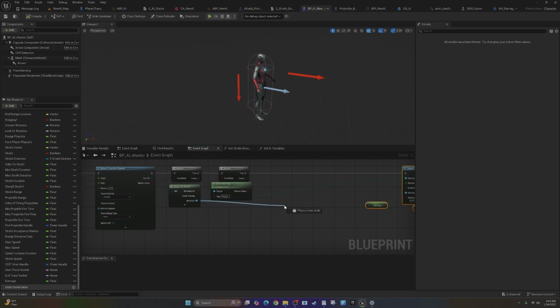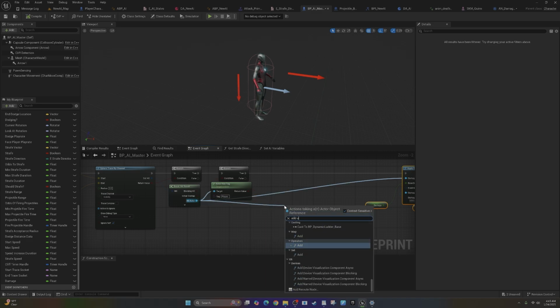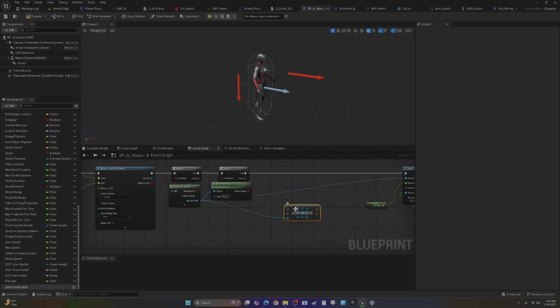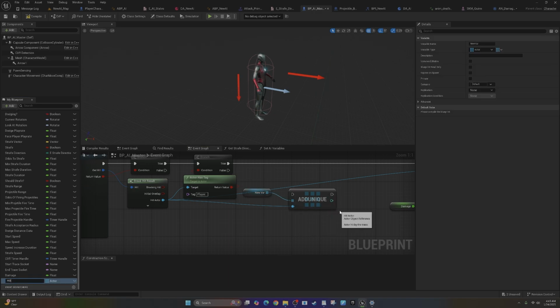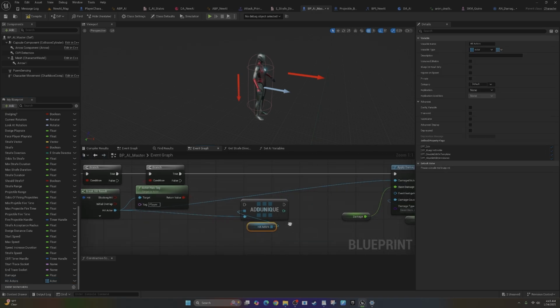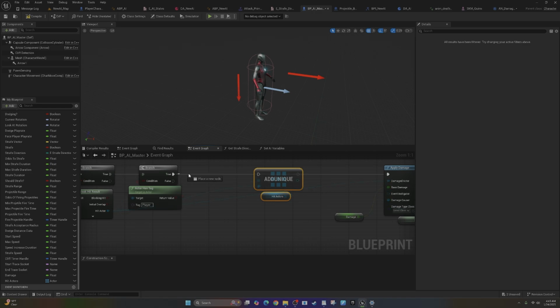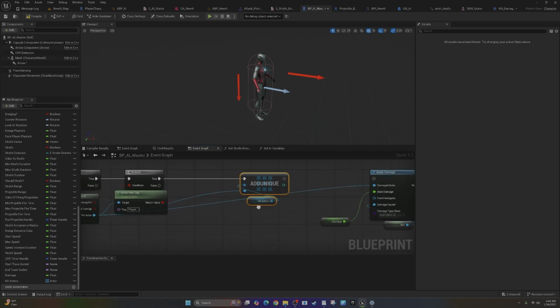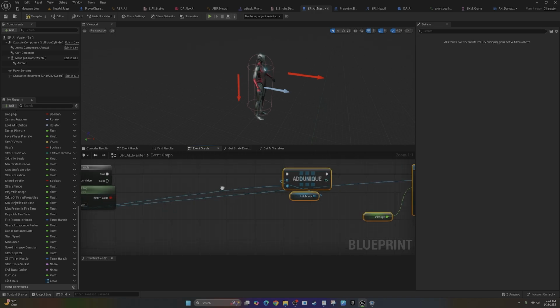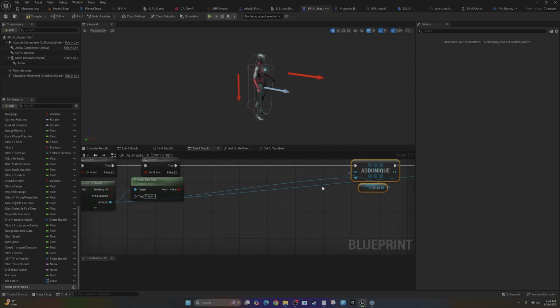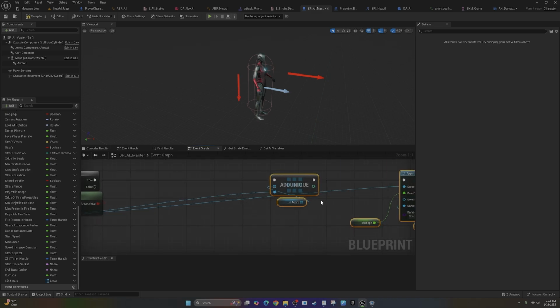Out of our hit actor, we can do add unique, and then this input pin here, we're going to promote that to a variable, and we're going to call it hit actors. And so we're going to plug that in here, and then we'll go ahead and plug that in here. So what we want to do is, once we've added the hit actor to an array, we want to prevent it from doing any more damage until the attack is finished, right?